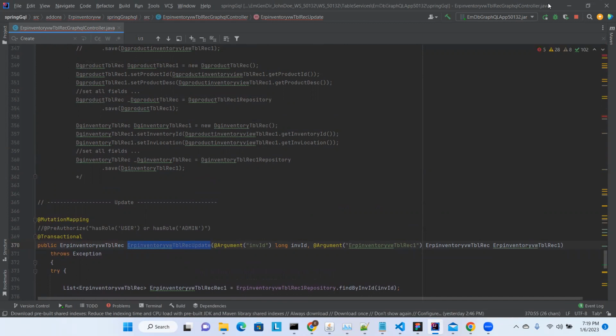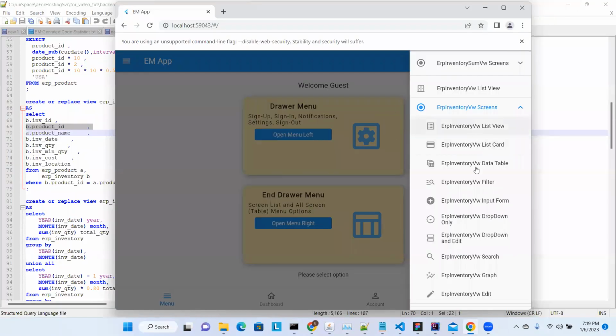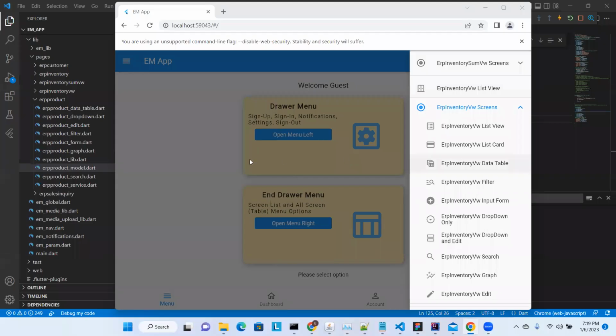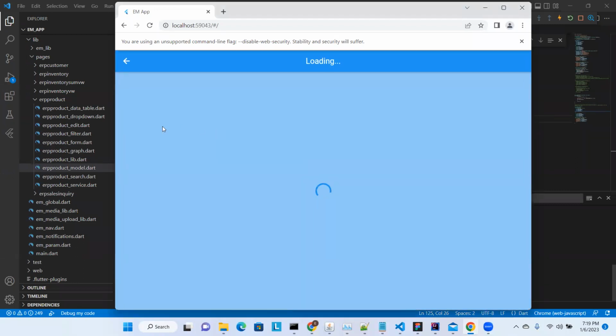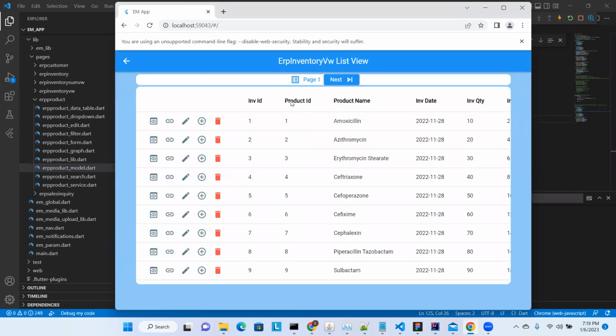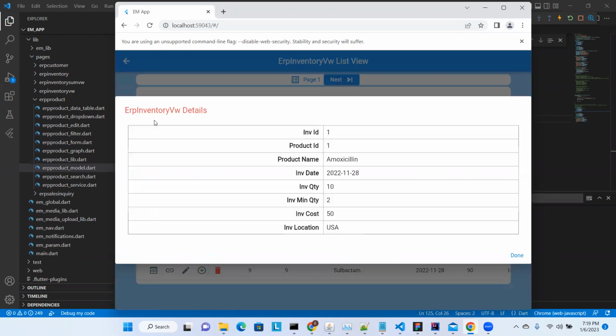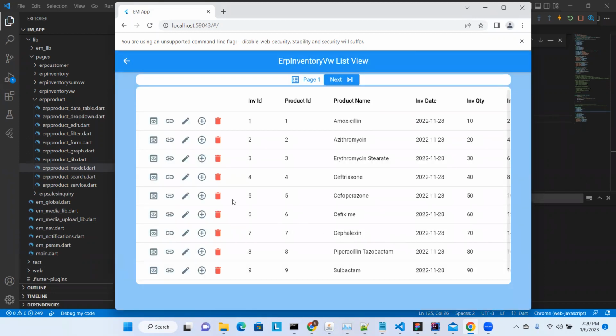So let's go back to our front end side and take care of first hiding the columns from the list view and detail view. That is our first step. Let's see our list view running here. We will be hiding the product ID column from the list view and then the detail record viewer screen. So let's look at our Flutter code.